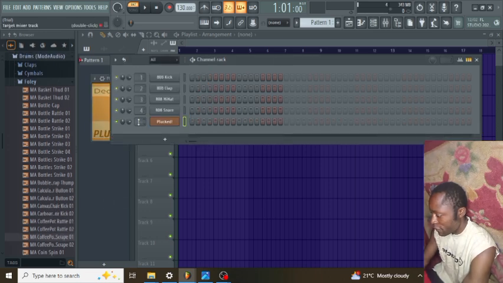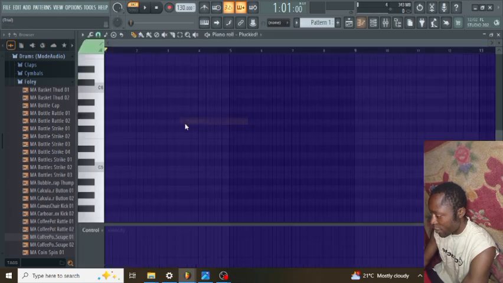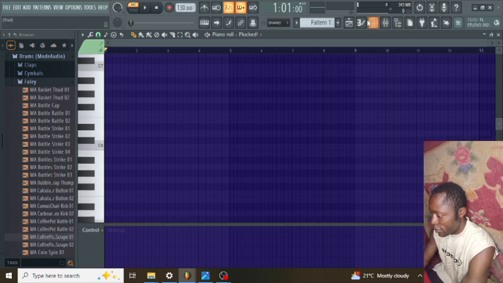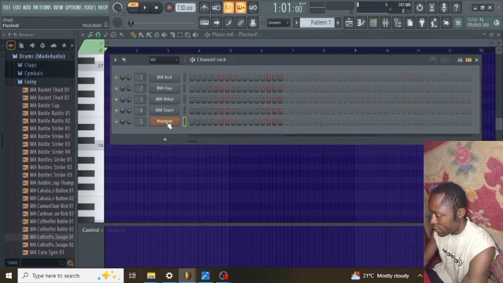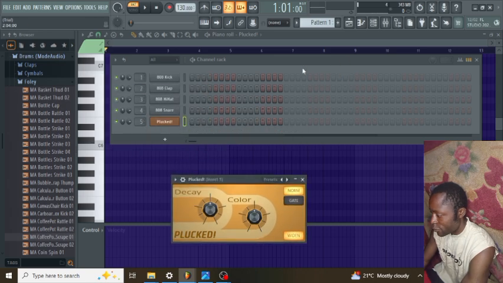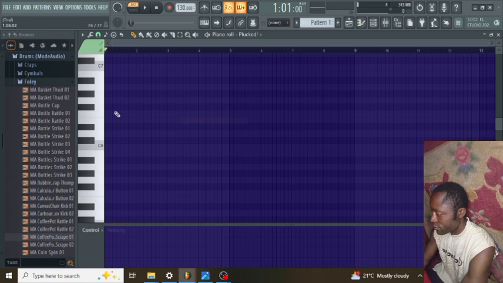I'm going to right-click channel 5 on my mixer, left click, right click, and open up my piano roll. I'm going to use this plugin to create my Kansas trap beat.